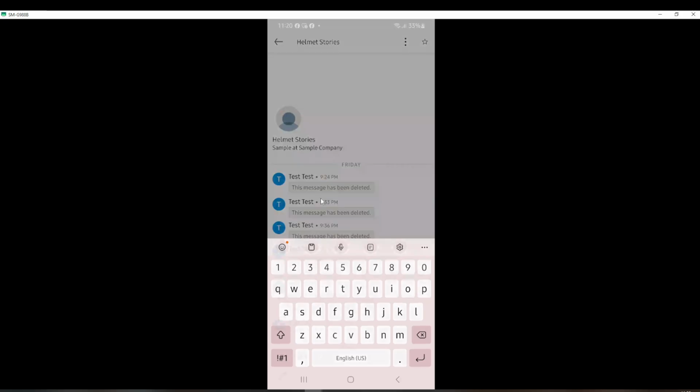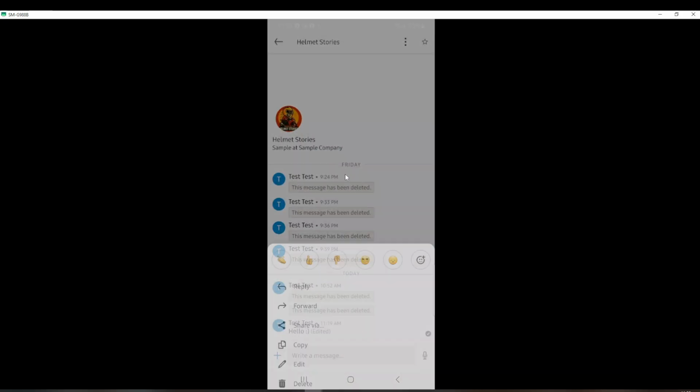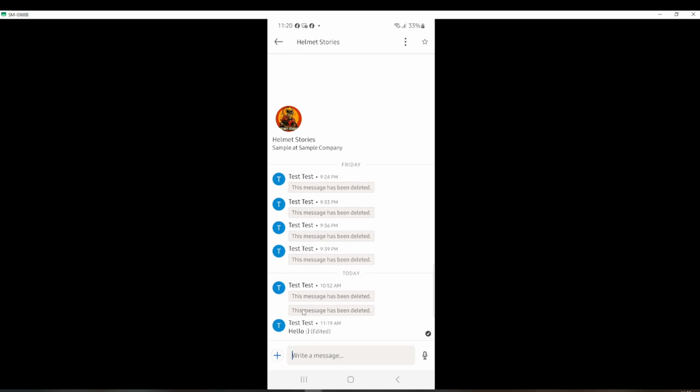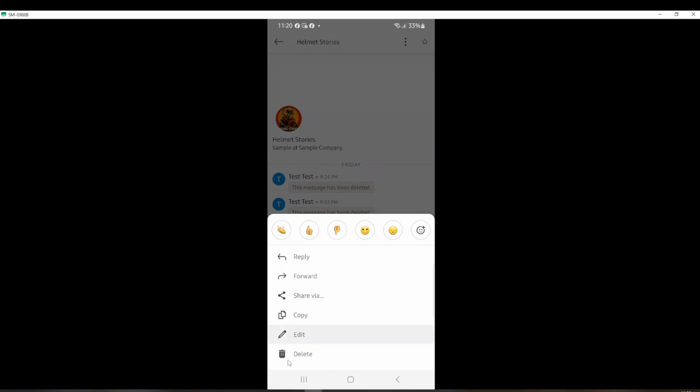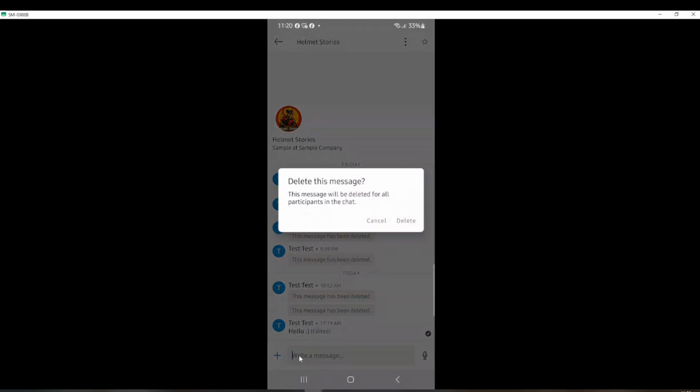If you need to delete a message, the process is very similar. In the same conversation, press and hold on the message you want to remove. From the menu that appears, tap Delete. LinkedIn will show a confirmation pop-up to make sure you really want to proceed, and it will remind you that deleting the message removes it for all participants in the chat.